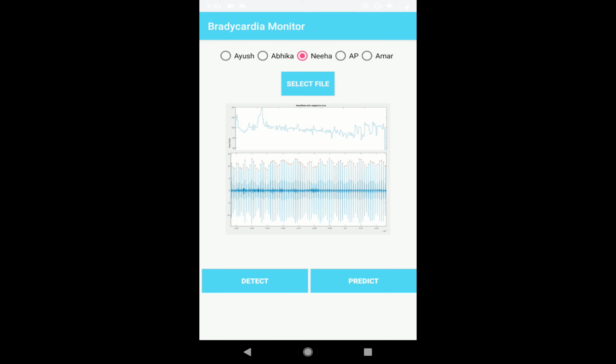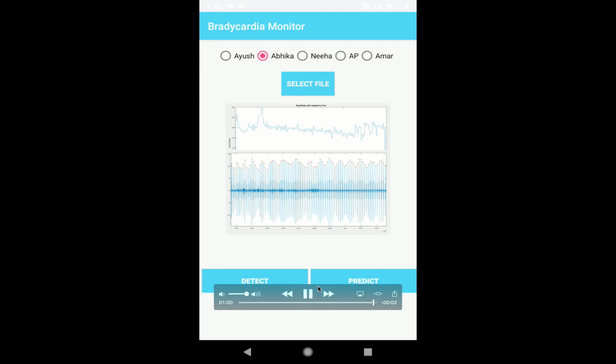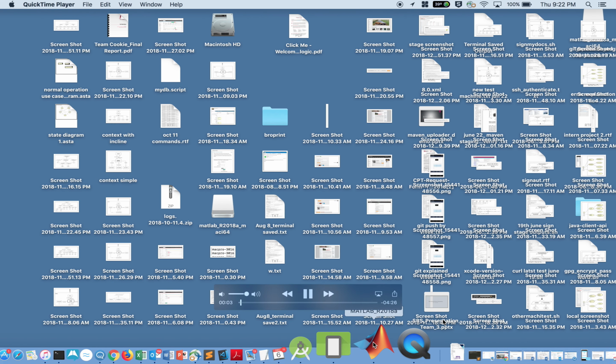Thus we have gone ahead with following the k-means algorithm, which will predict the bradycardia presence based on the data given to it. Let's see how the prediction works, for example. Here it says 40 bradycardia predicted based on the sample data we've got, and the algorithm has given the prediction that 40 bradycardia are predicted. For this data, it's 47 bradycardia predicted. Now the code we have developed for our project.